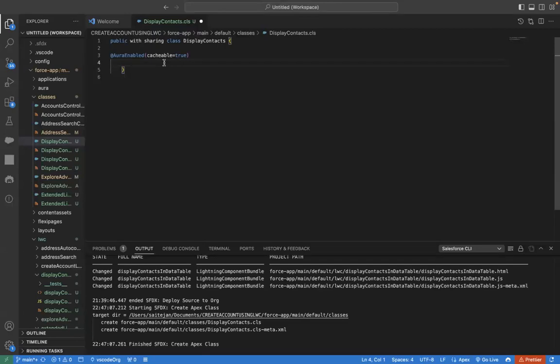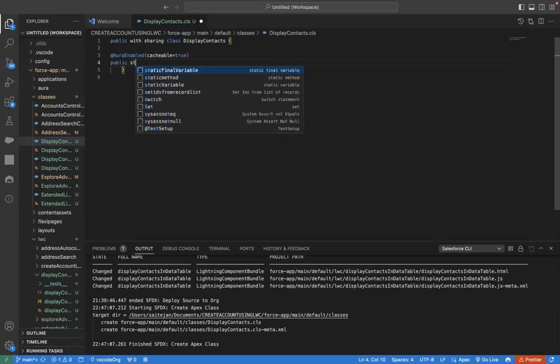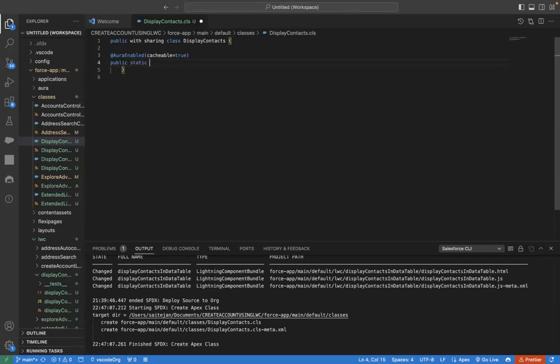So you should always use cacheable equal to true whenever you have some static data, and you should not use cacheable equal to true whenever you are making DML operations like insert, update, delete. If you are using static data and your data might not get changed too often, then that's the time you need to be using cacheable equal to true. Okay.